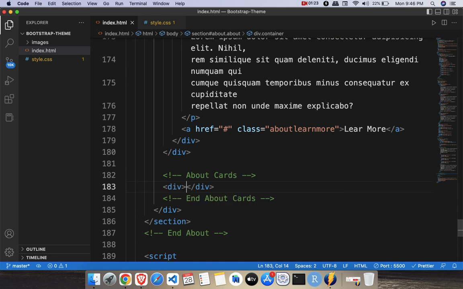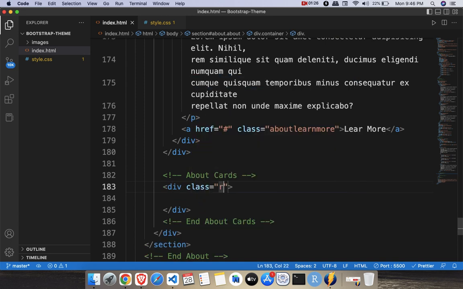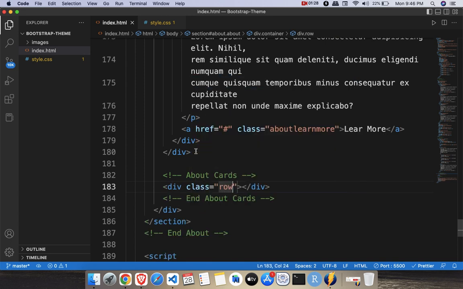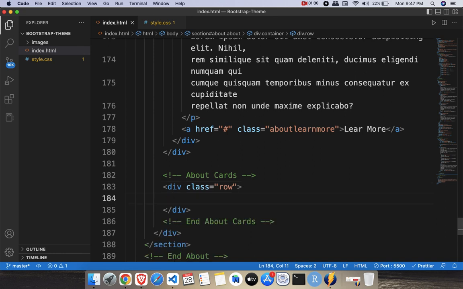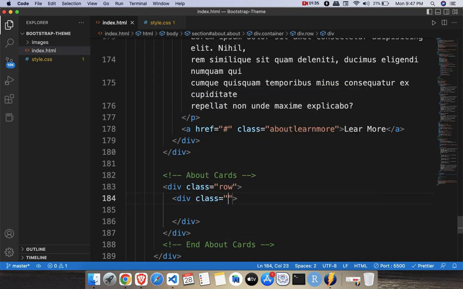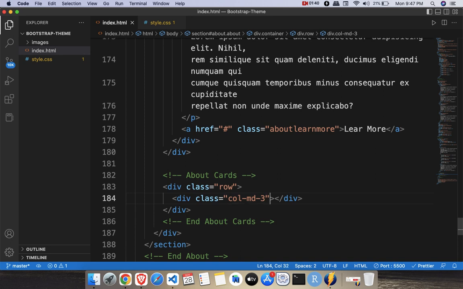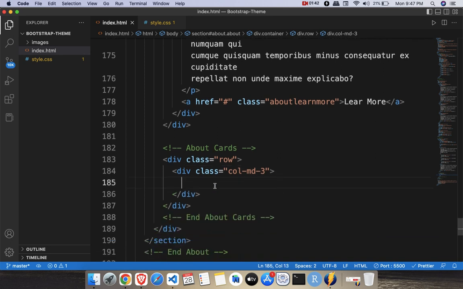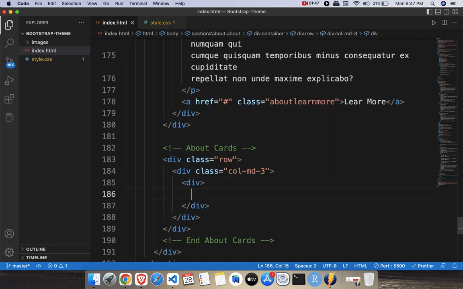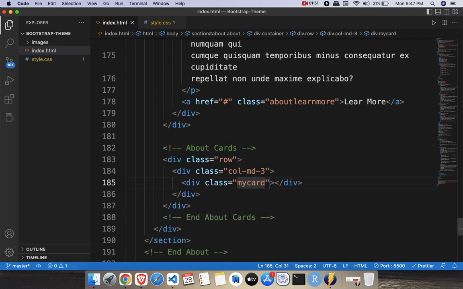And here I'll create one division with a class of row. Now inside this row I want to create four different cards. So I need to create four divisions with class col-md-3. And in each division, in each column I want to create my card, so I'll create another division with a class and I'll name it my card. And I need to design this card. So initially we'll write the CSS.